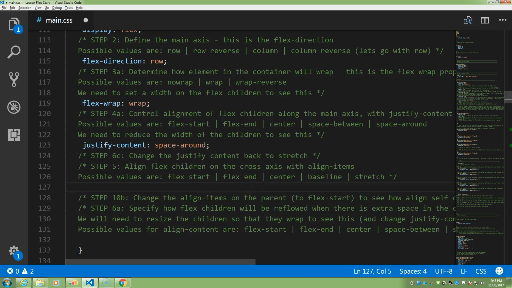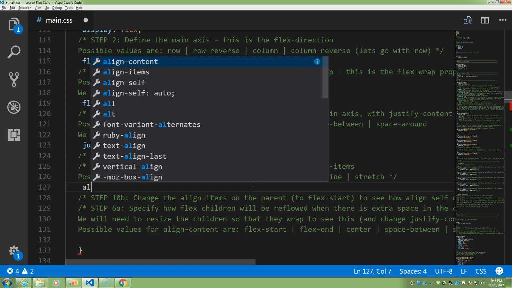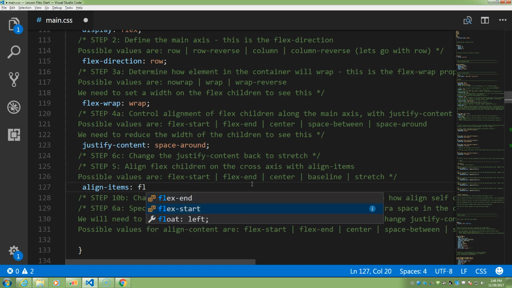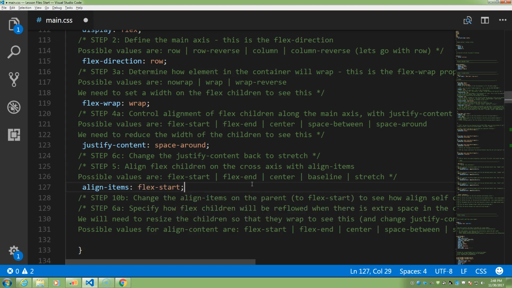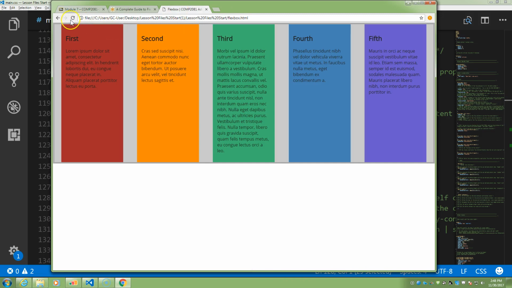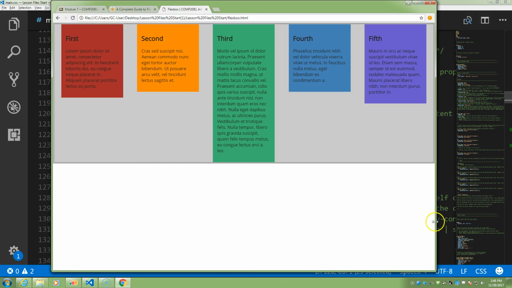All right, let's check the justify content space around. Let's go into align items. Align items. And we're going to change them to flex start. No, because the default is stretch. If I don't say anything, the align item is a stretch. Okay. Okay. I got it. Okay. This is cool.